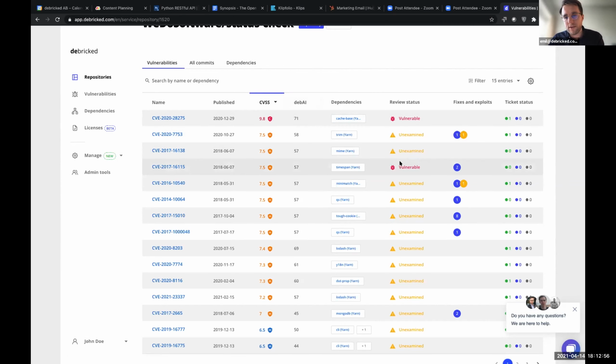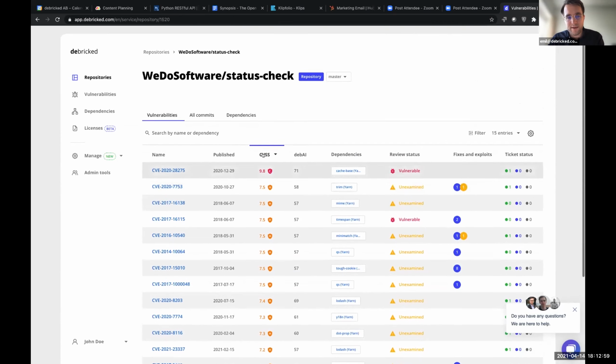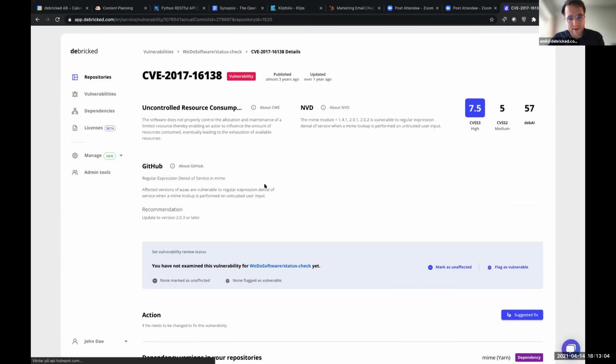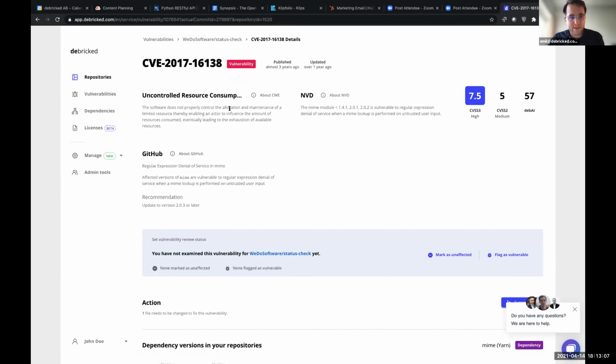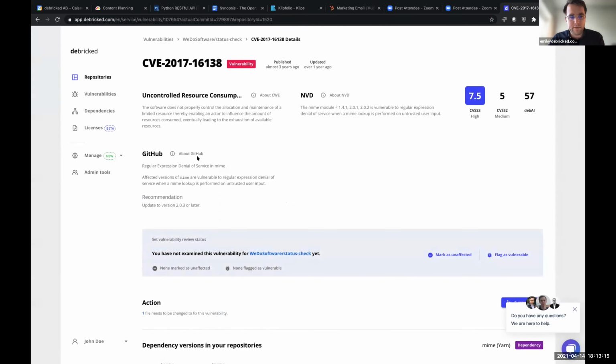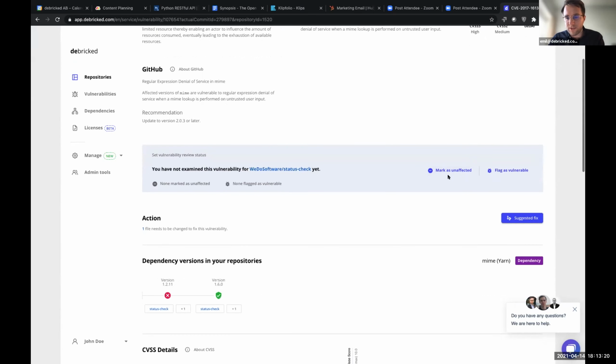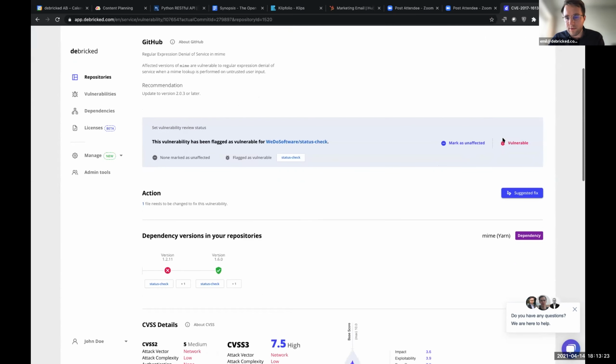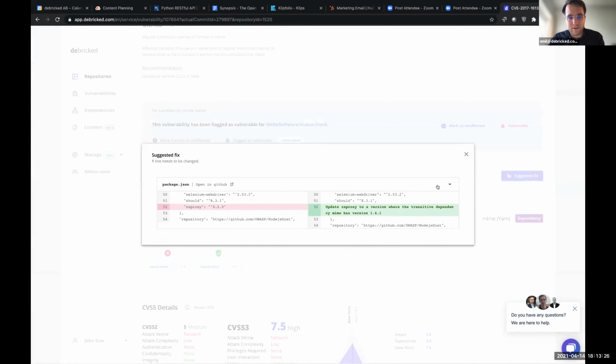We can see if we have reviewed it and taken any action on it. We have two that we have deemed vulnerable here, so let's check one of them out. Here we can see the CWE for this particular one, and we have two sources: we found it on GitHub and VD. We can take some type of action here as well, where we can flag it as vulnerable. We can see which dependency it is and where in our package.json this lives.